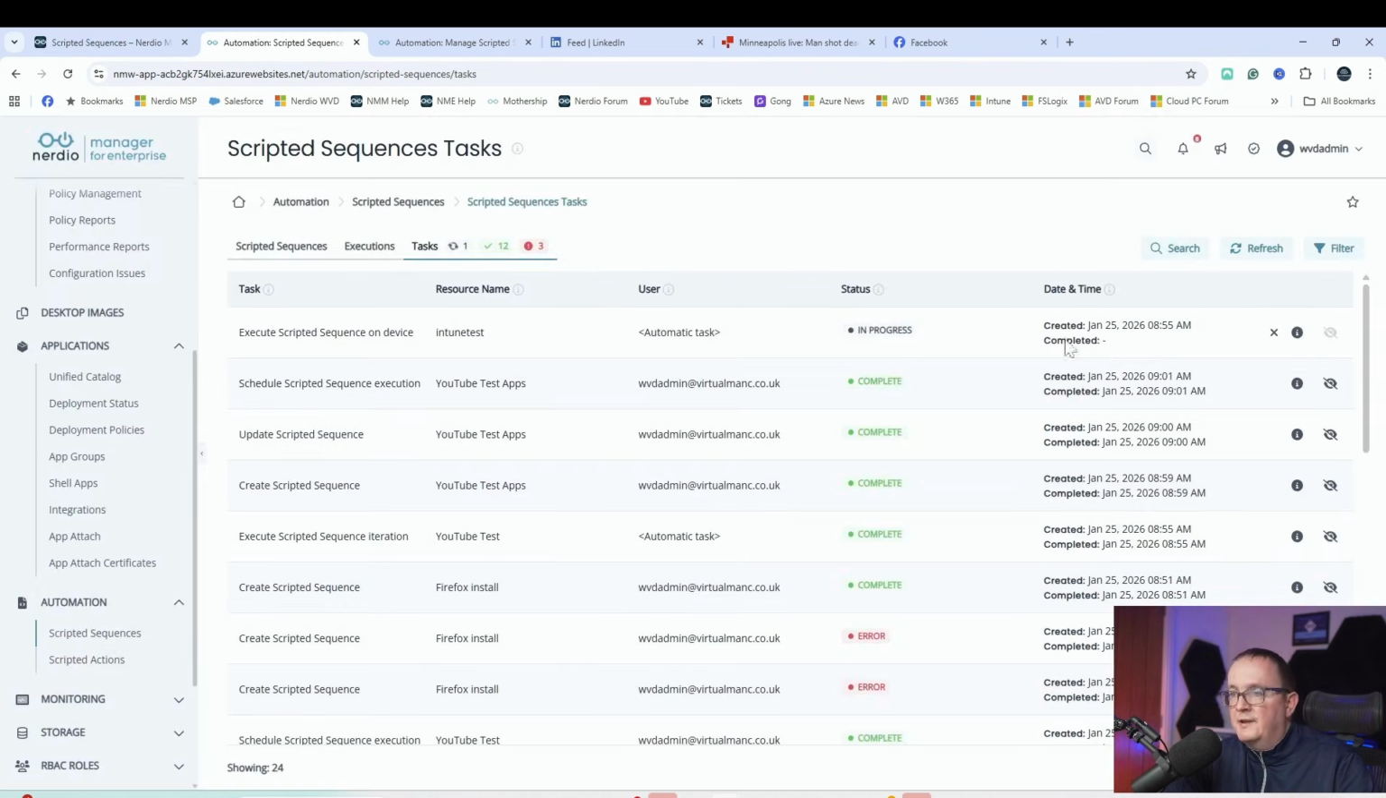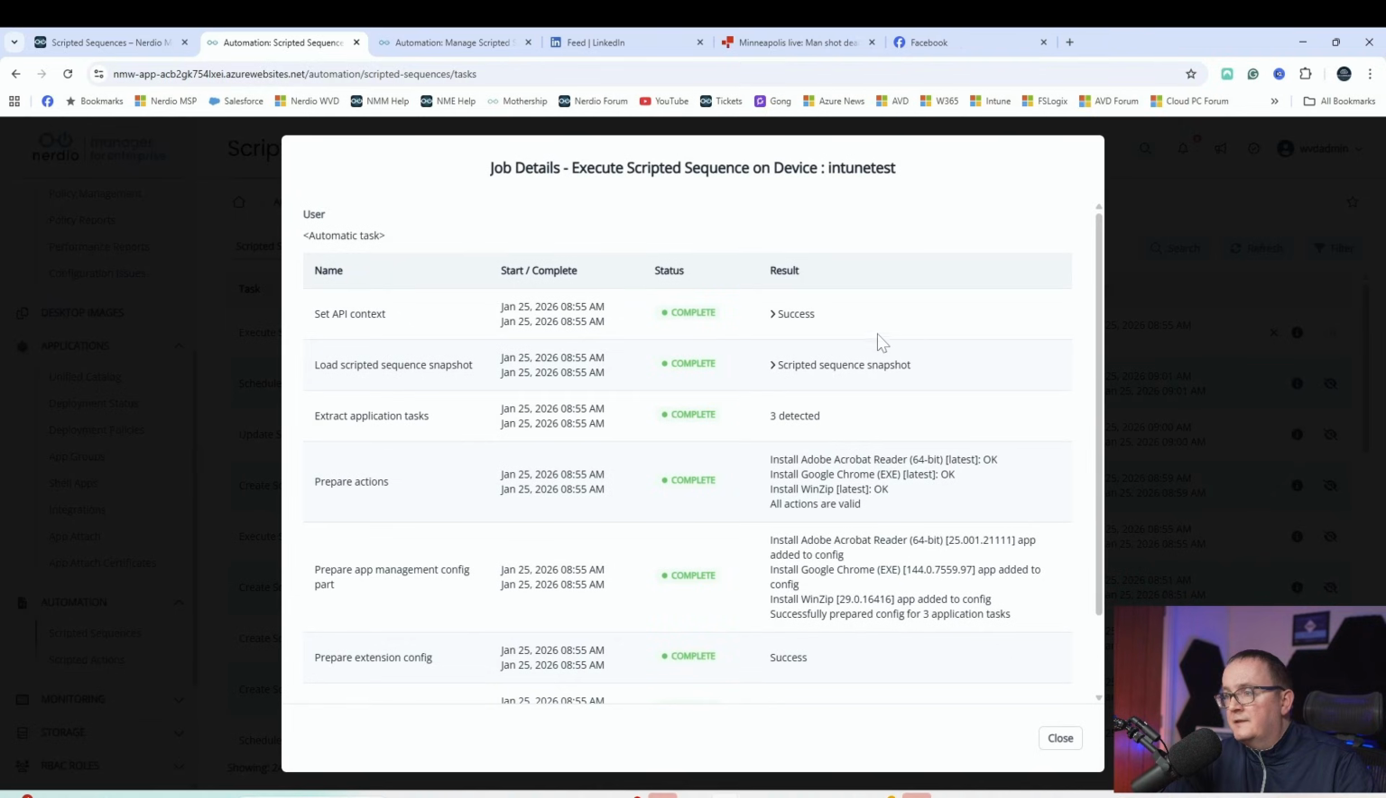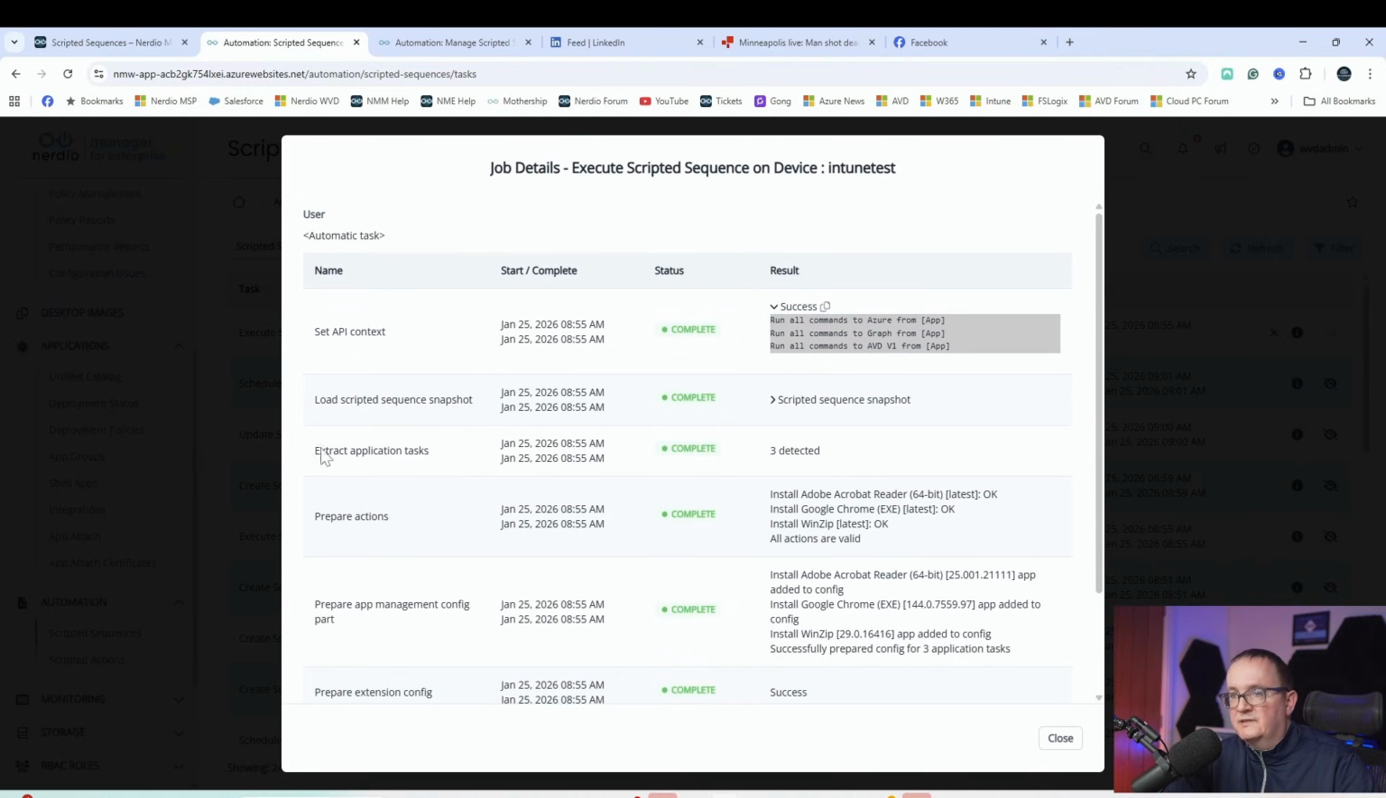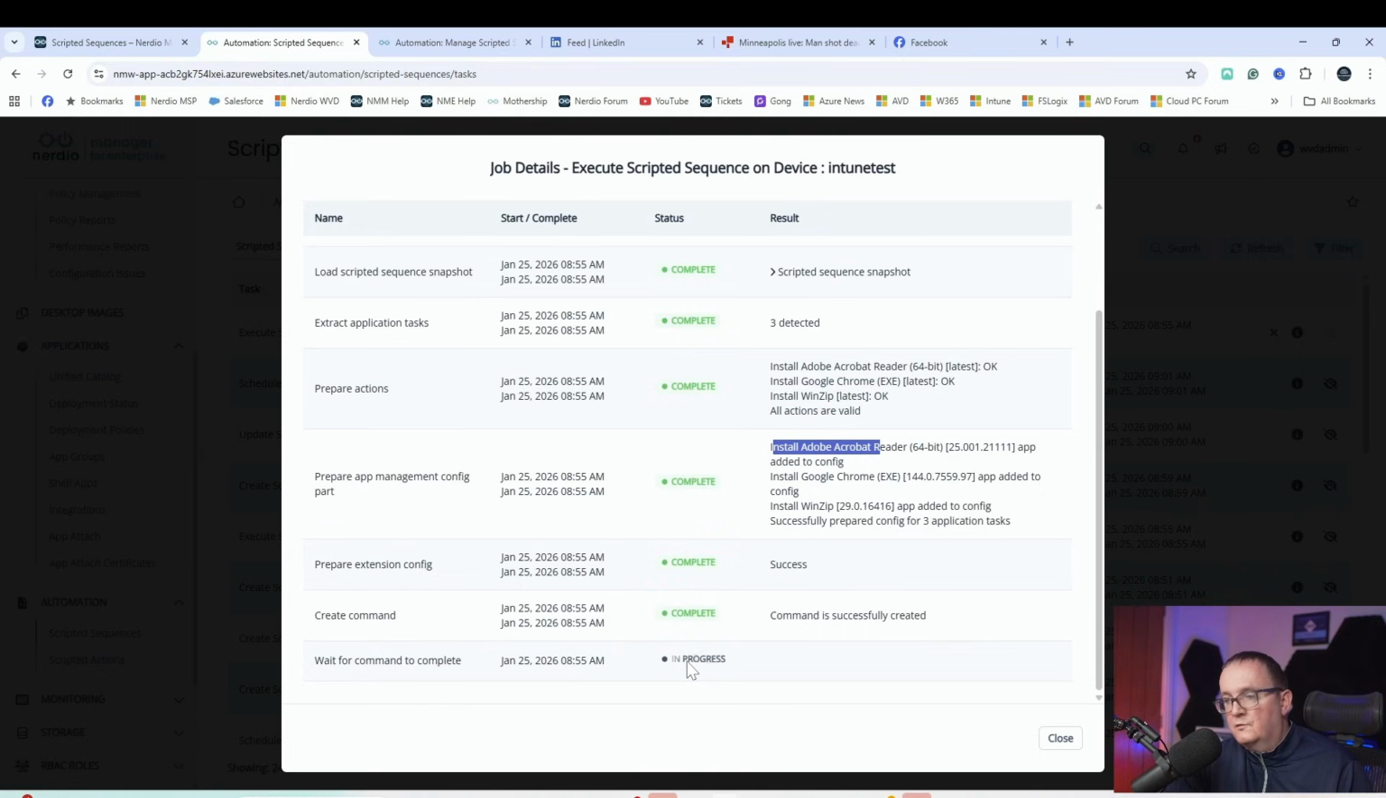And then what we can see here is if I just click on the details here. What it's doing is extracting the application tasks. So it's the 3 applications which I told it to deploy. It's installing Adobe Acrobat Reader, Google Chrome, and WinZip. And then also it will configure the configuration script on the VMs itself, which configures the registry key. So you see that's waiting for the command to complete. So we'll wait for that to complete, and then we'll come back shortly, and hopefully we'll see those applications deployed.